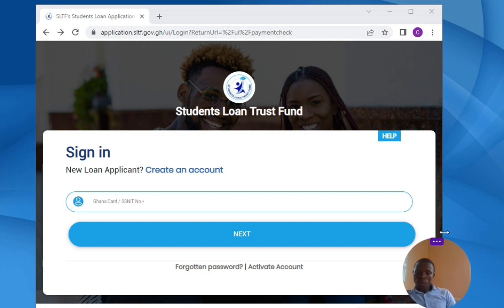So how does the interest work? How do they calculate the interest? So the Student Loan Trust Fund interest is 12%, 1% a month. So this totals 12% annually. That is it. Some people sometimes get confused whether it is calculated on the current amount or the principal. With Student Loan Trust Fund, their interest is calculated on the principal, not the present amount. Whilst you are in school, they will calculate the interest on the principal.